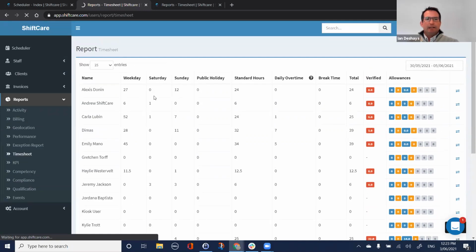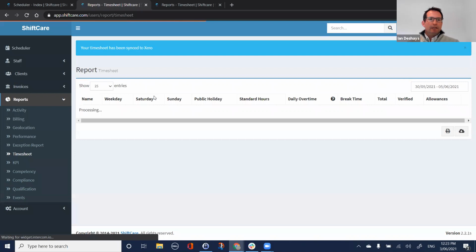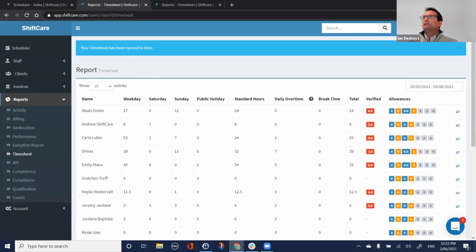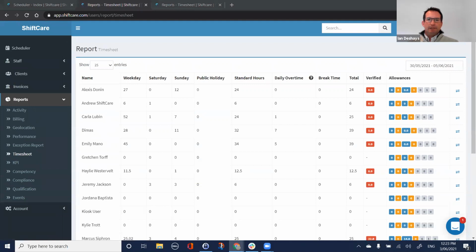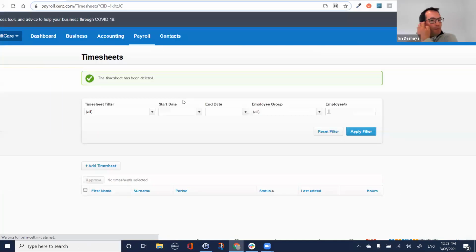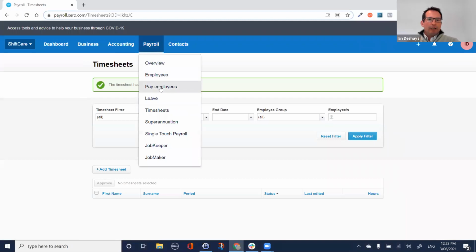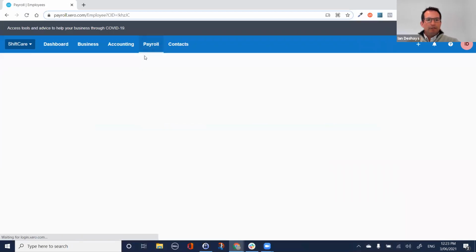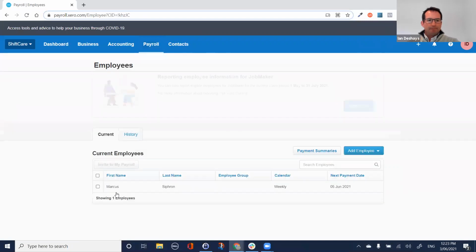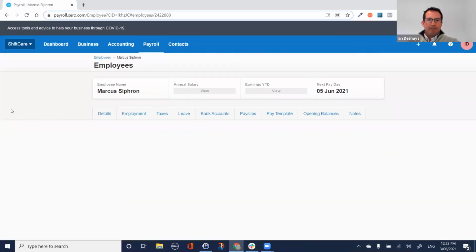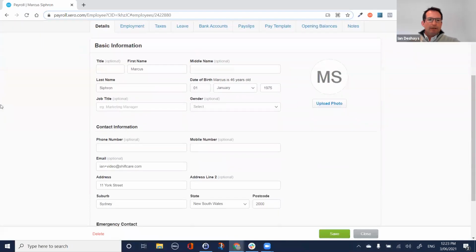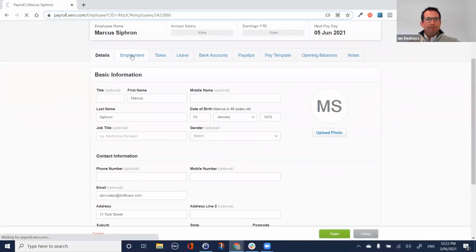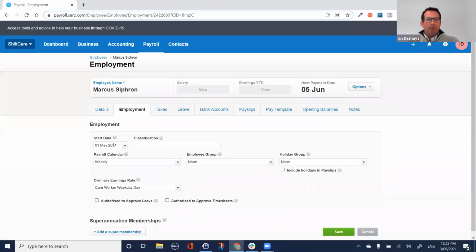Now, as I do that, that'll sync with Xero's API. My timesheet has gone across to Xero. So I'll just bring Xero across. So for an employee under payroll, I've already set Marcus up. Marcus's details, and his employment, we have to pick that when they start, their pay schedule, so you set that up in the account settings.